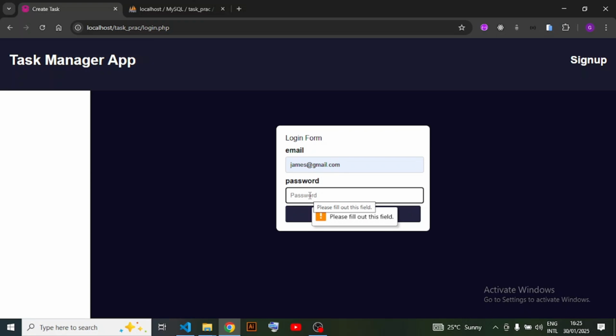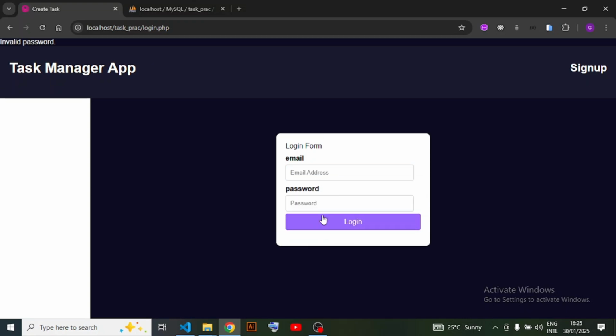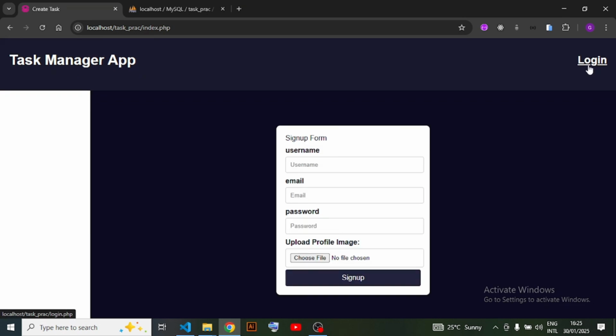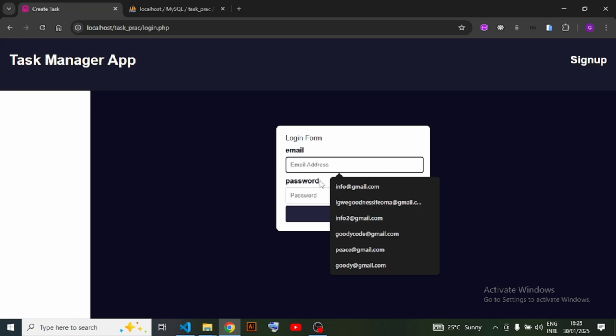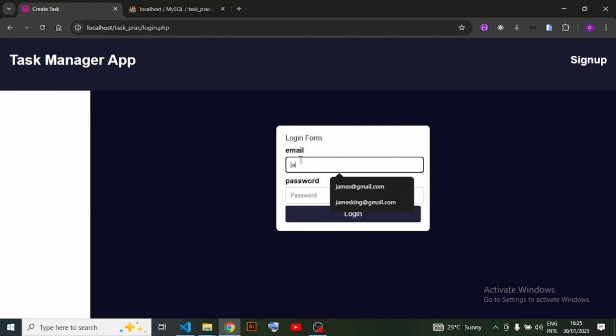Let me use this password for James: 1, 2, 3, 4. You see, invalid password, because that was not the password I used to sign up James. So it's telling me invalid password. So let's log James in with the correct email and password.